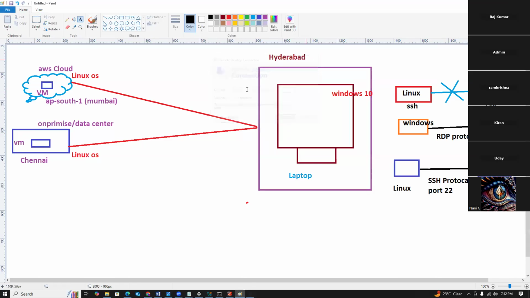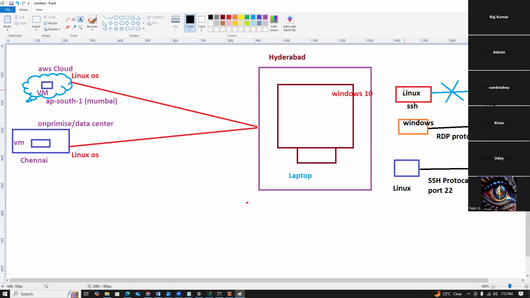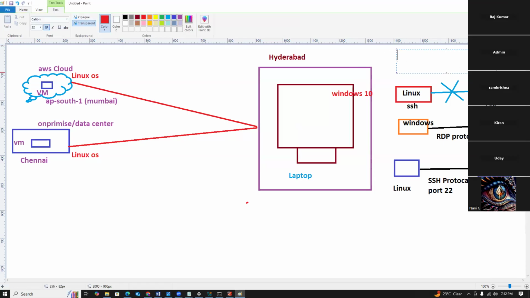So from Linux to Linux, we can use the Linux protocol. Yeah, we are able to connect Linux machine to Linux machine, Windows machine to Windows machine, but Linux to Windows? I want to connect the Linux machine from the Windows machine. So how is it possible? It is possible through third-party software. So what are those third-party software?